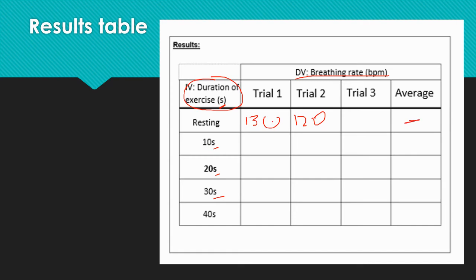Now, the way you work out the average is you add these 3 trials together and divide by how many trials there are. So in this case, we would say this was 14. And I don't want to confuse you here. So 12.